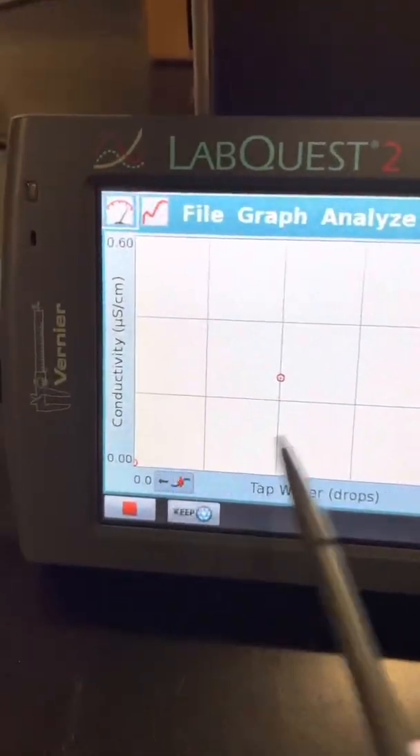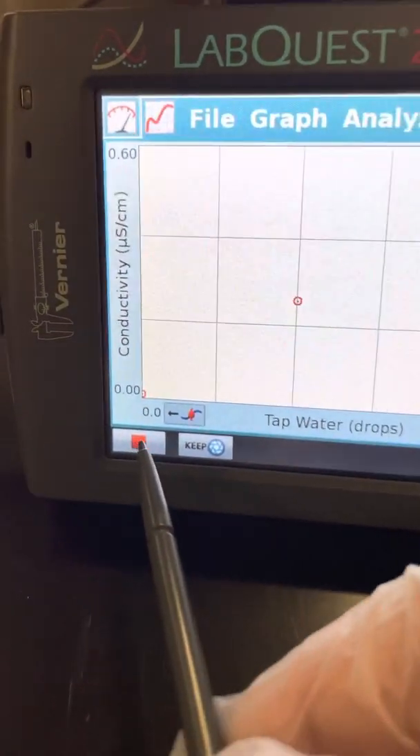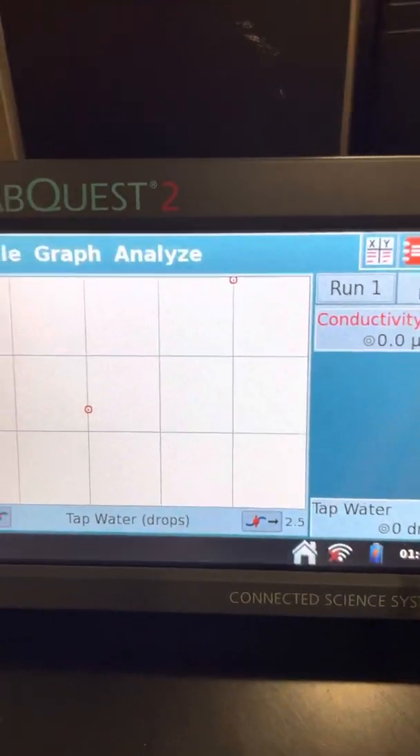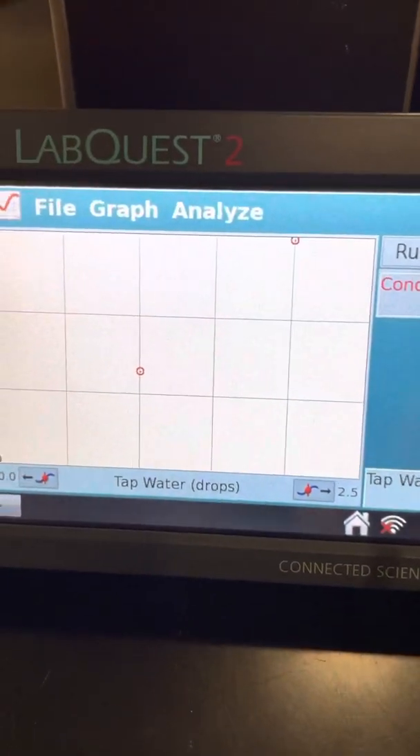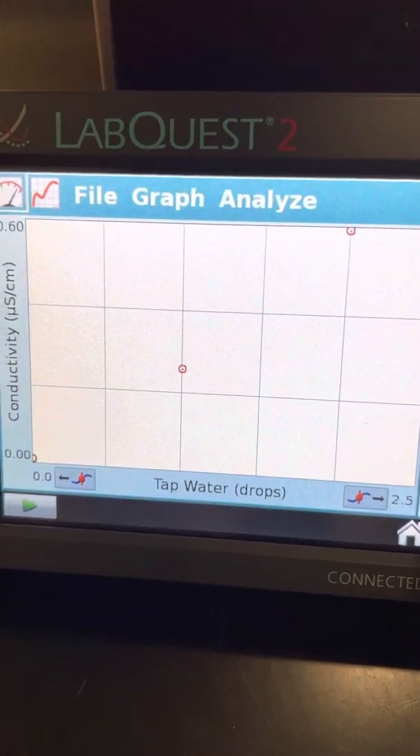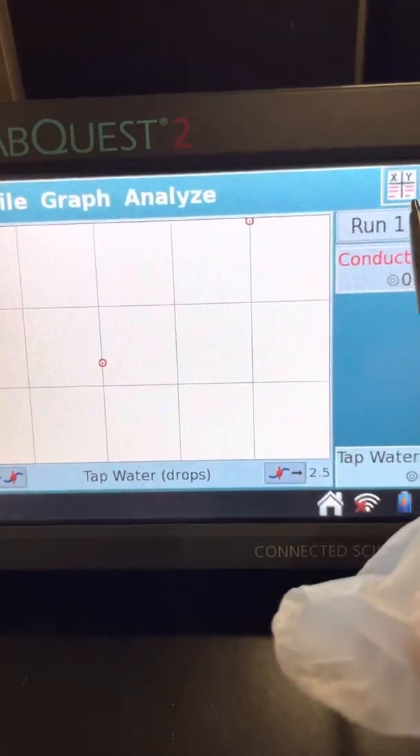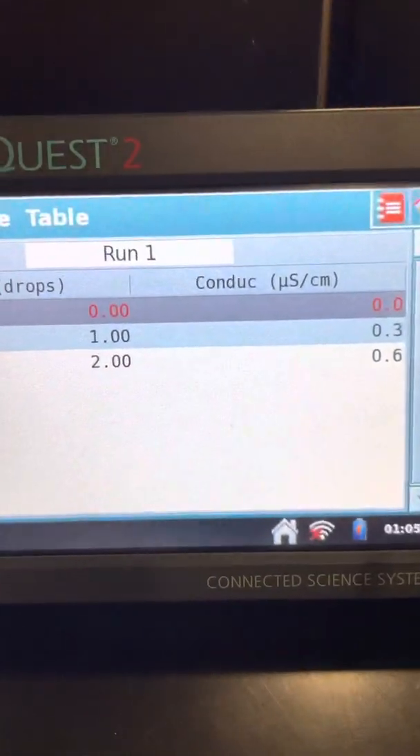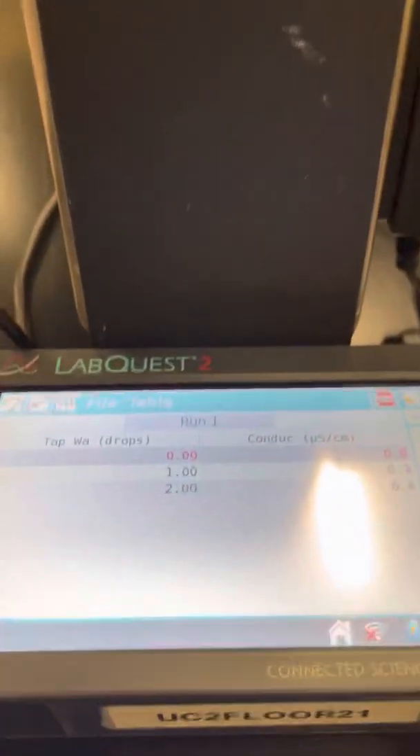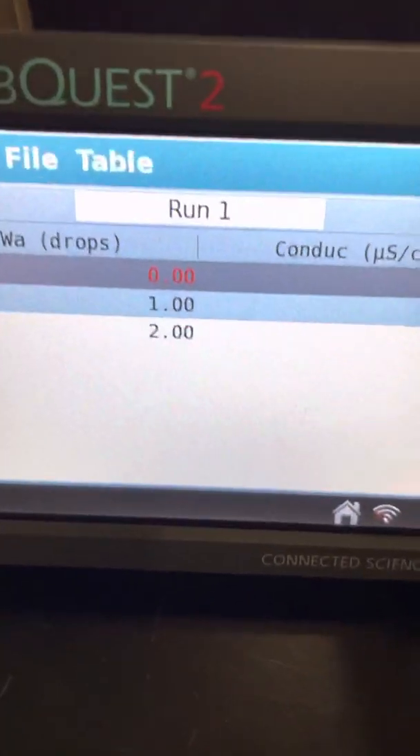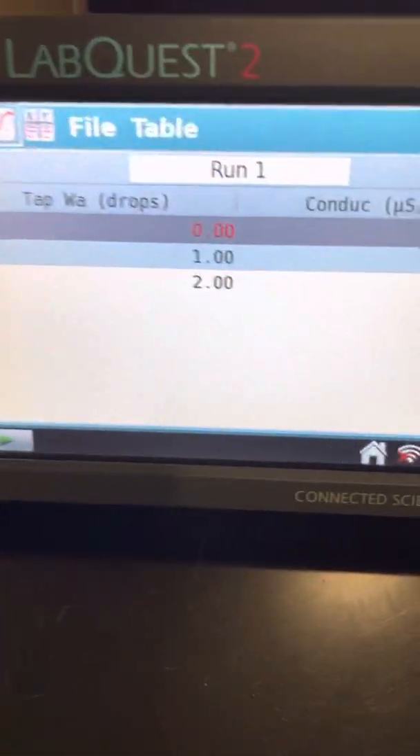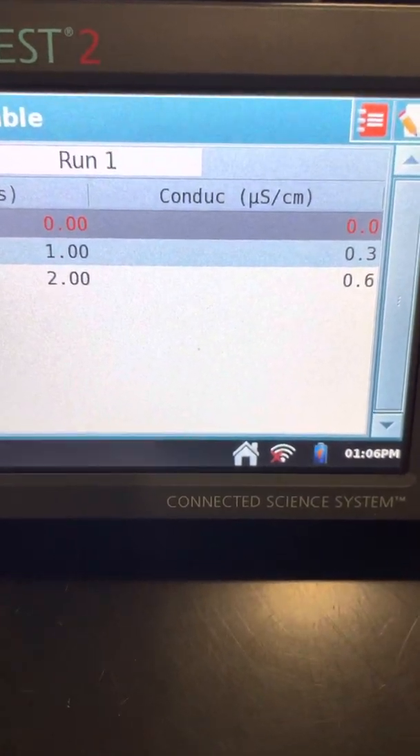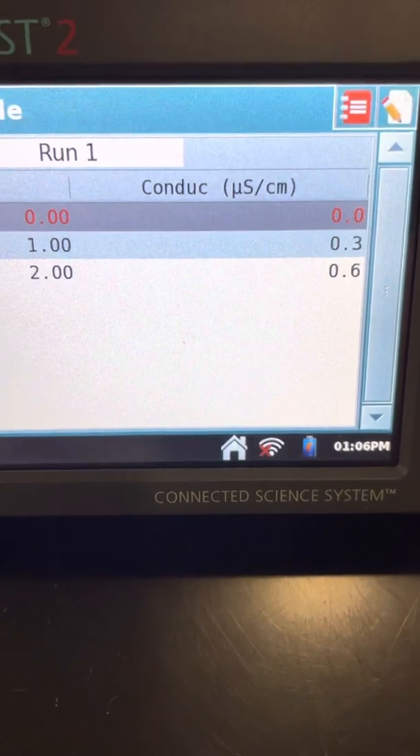So you have to stop this. You hit the red button. And pretending we have our 10 data points, we want to look at all the data points and we want to know what the numbers are. So to do that, you click on the data table, and you'll see 10 dots there. And there's your drops and there's your conductivity in microsiemens per centimeter.